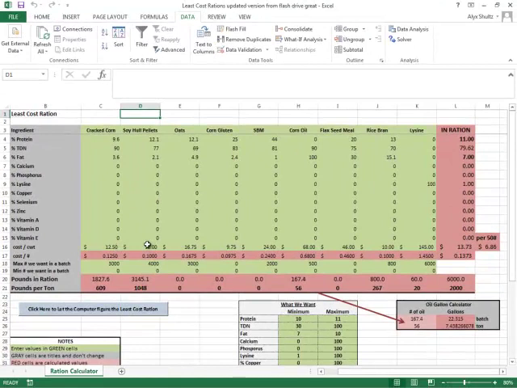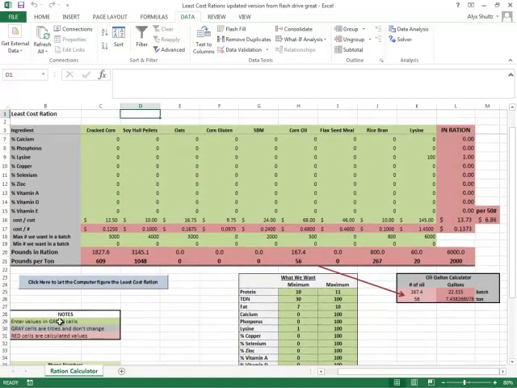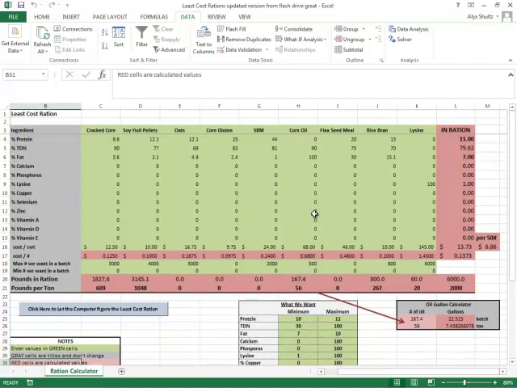So there you have it. There's a quick overview of the program. In closing, remember when you go to use this that you only enter values in the green cells. The gray cells don't change. They're just your labels. And the red cells are the values that Excel calculates.